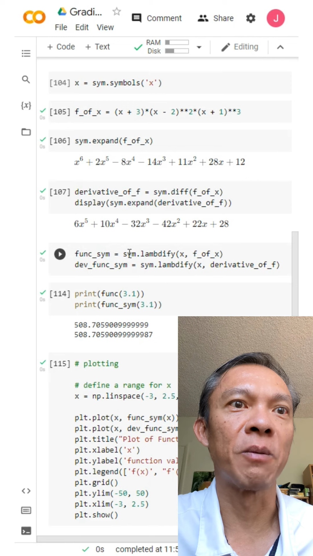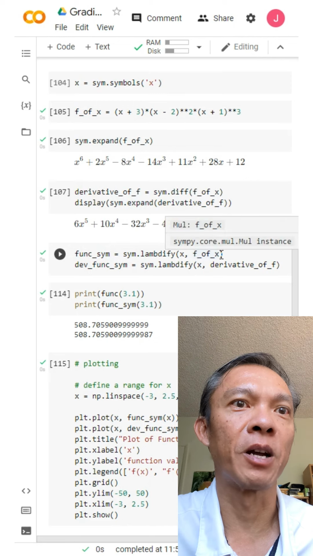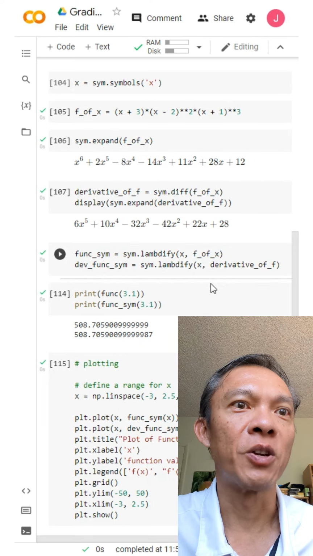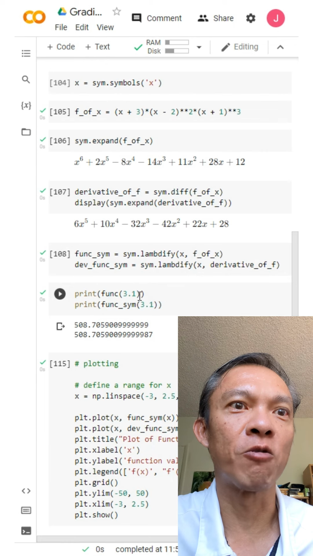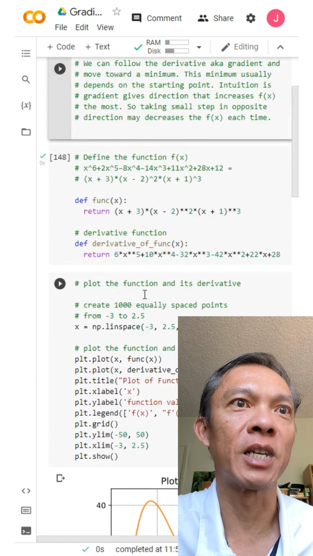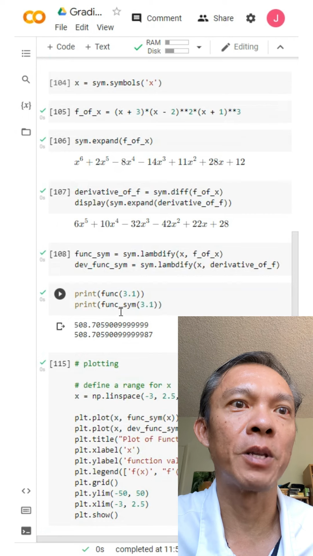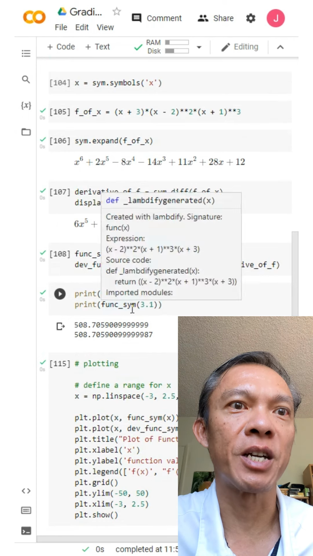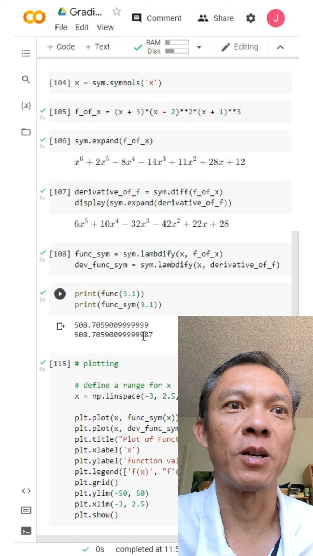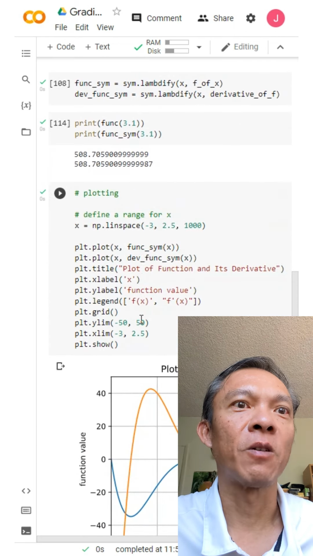And then I assign that function to the lambdify version of this, and the derivative of the function as the lambdify version of this right here. And you can see right here, if you print out function 3.1 using the previous definition, a function defined regularly in Python, and then you use a lambdify version, it gives us the same result right here, 508.